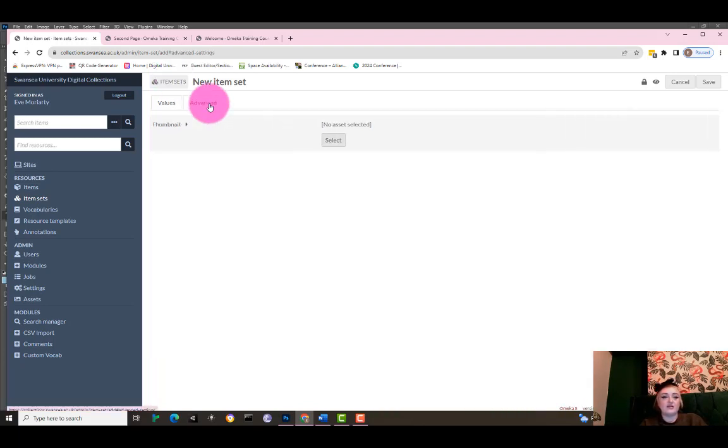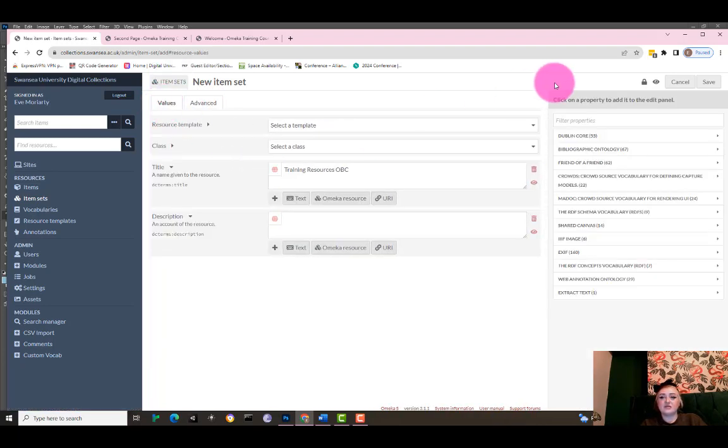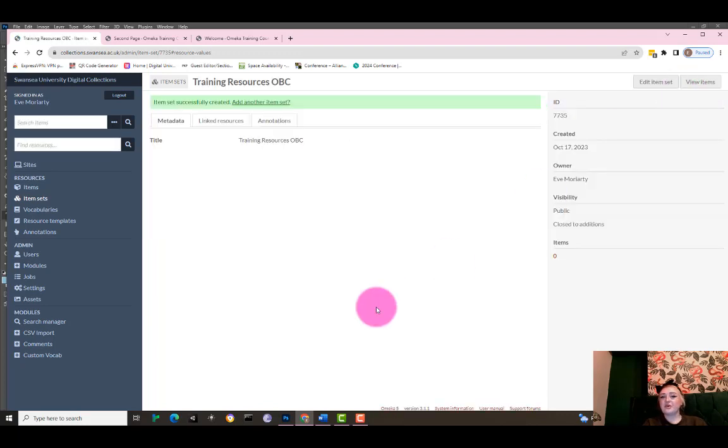And then in advanced, we don't need to do that. I am just going to save. So there you go. That's nice and easy. You can see I'm listed as the owner of that folder basically, and in later lessons we will get into slightly more complex things to do with the item sets, but for now that's all you need to know.